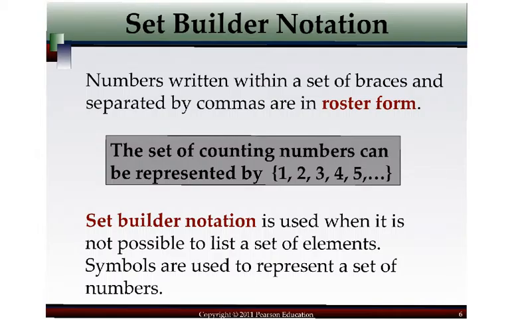Okay, set builder notation. First, we're going to look at what roster form is. Roster form is just a set of numbers listed out in curly braces right here. But if a set of numbers cannot be listed in roster form, we use something called set builder notation, and I'm going to show you what that looks like on the next slide, and then I have a few examples too.